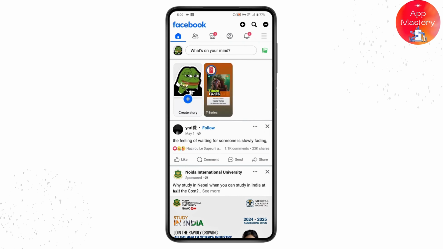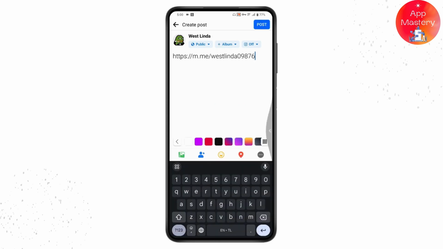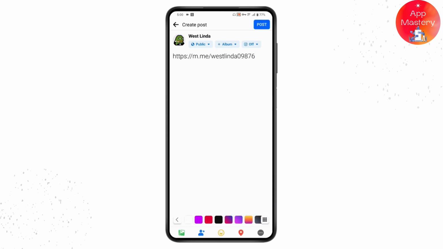Once you've opened your Facebook, you can go for the what's on your mind option, and then here you can paste your link. So that's it. That's how you can find your Facebook Messenger link.